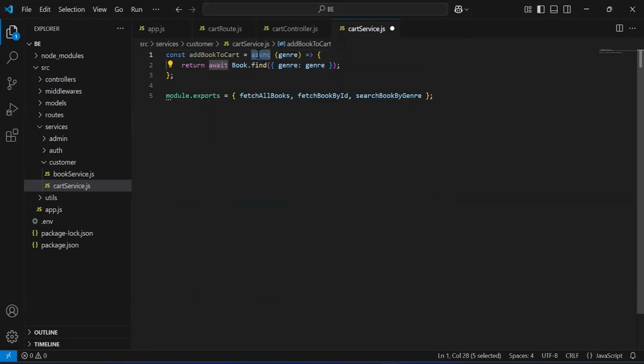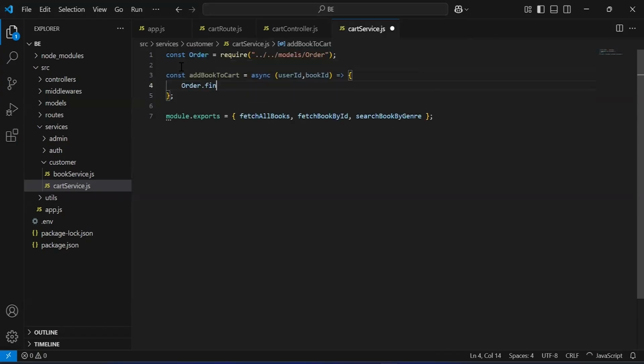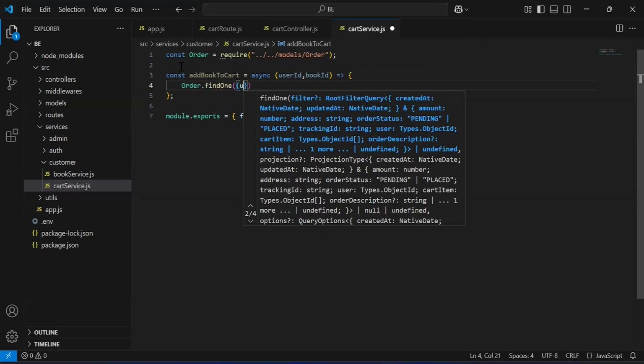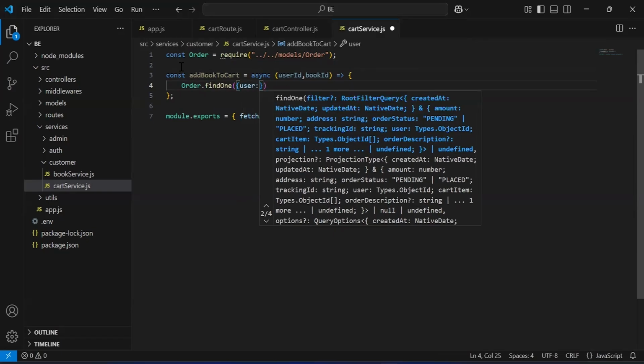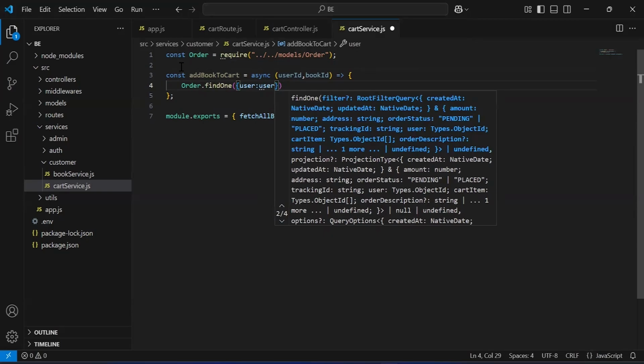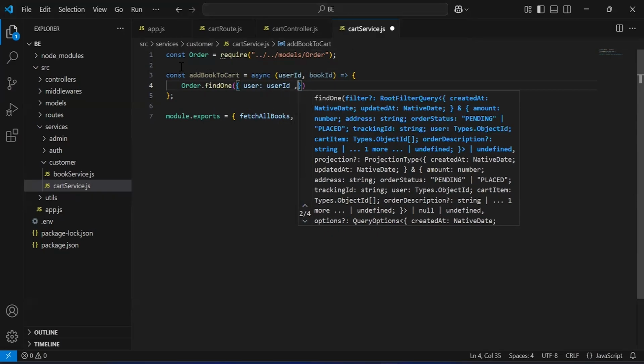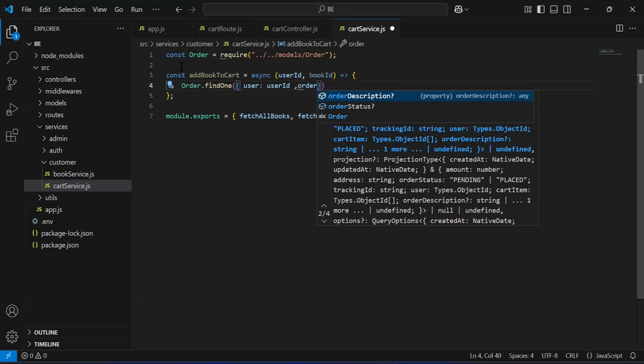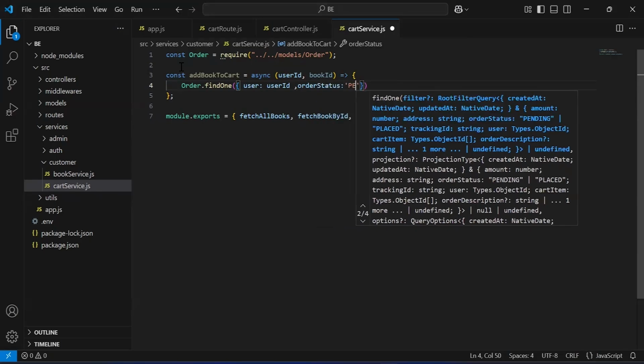It will be an async function. Inside the argument, it will get a user and book ID. Inside this function, first I'm going to get an order by user and order status. So let me call the model that we have, order, and the query find one. Inside this, let me define the parameters: user, and in place of the value, let me pass the user ID. After the user ID, the second parameter is order status, which is pending.